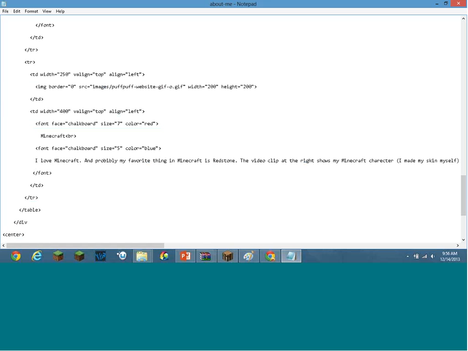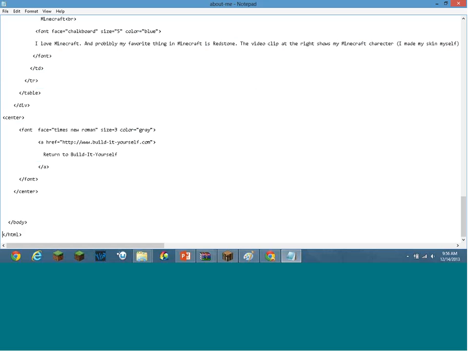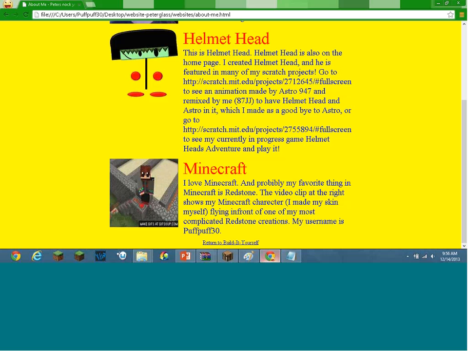Perfect. You understand the logic there? You're opening the table at the top and you're closing it after you've defined your last row, and you're setting up the div that defines where your table is going to be, and then you want to close the div after the table.